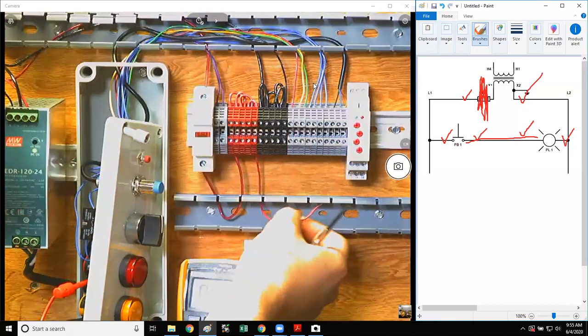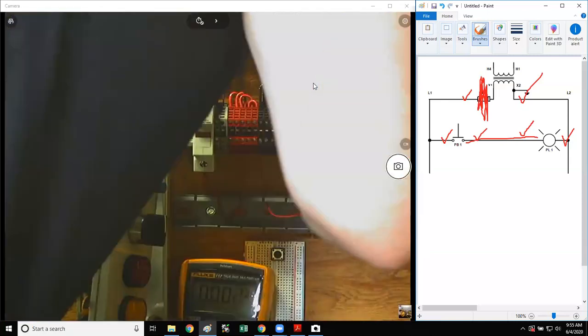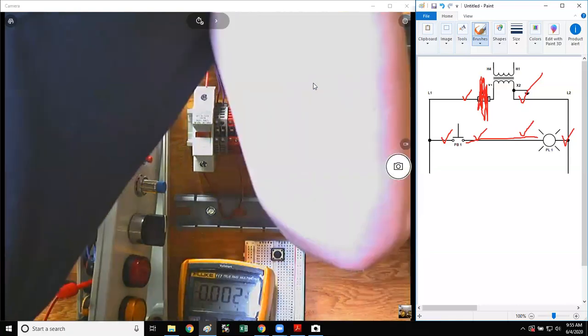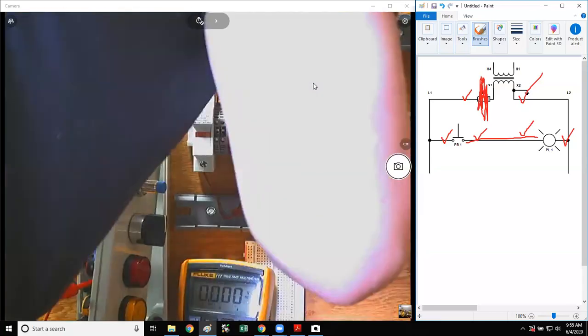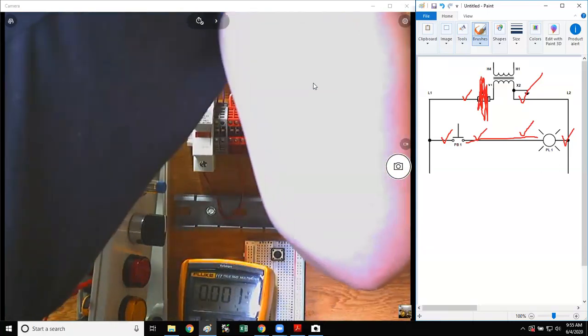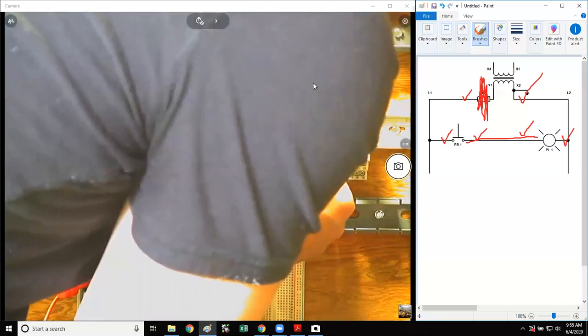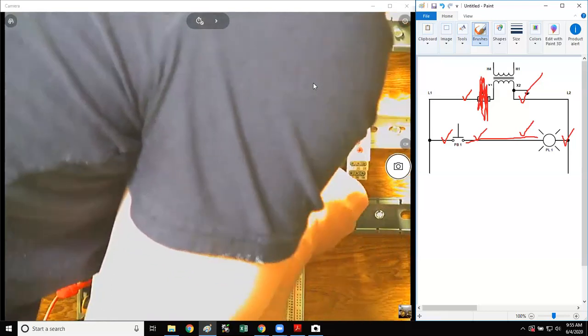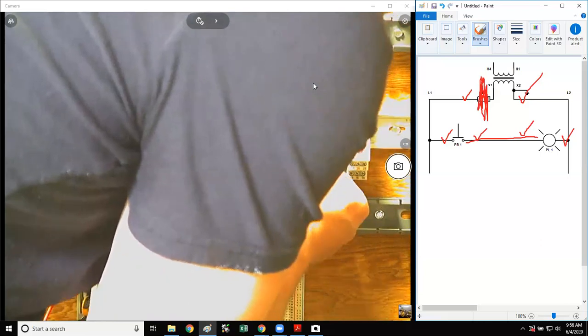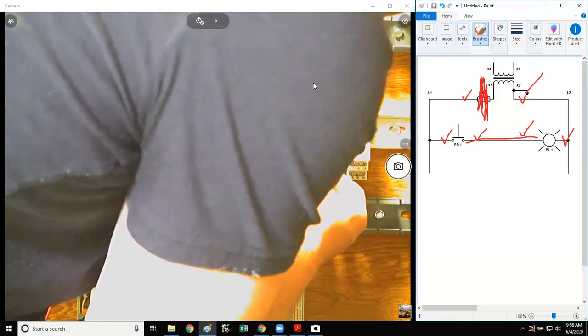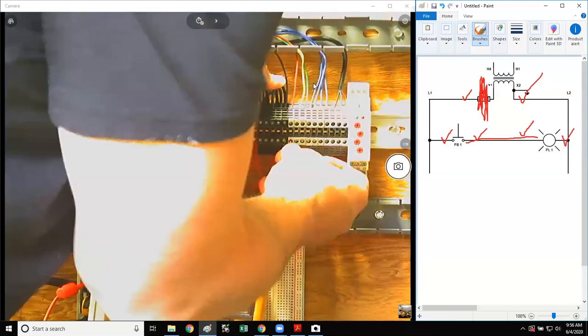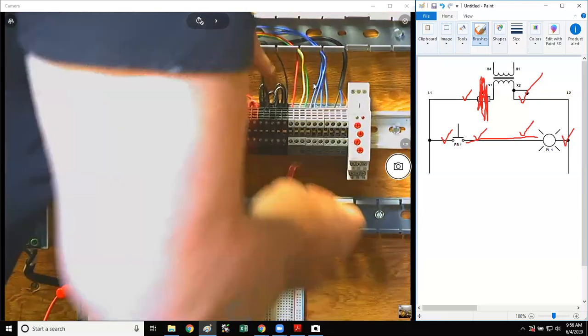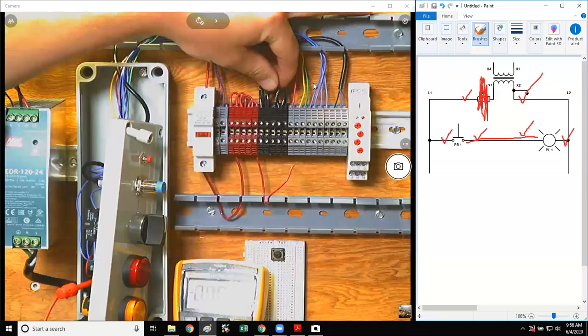What's going on? It's not working. There we go. There we go. Something right? It was one of my negative jumpers wasn't in very good. I just got to go through and fix those.